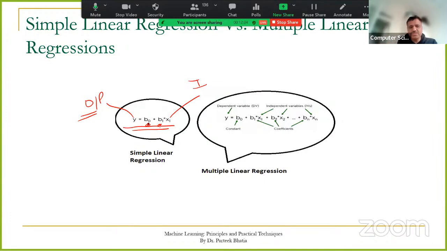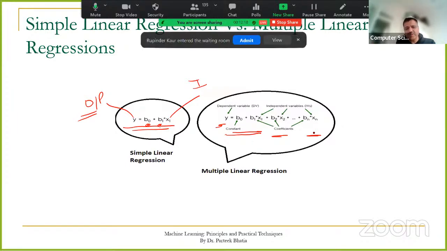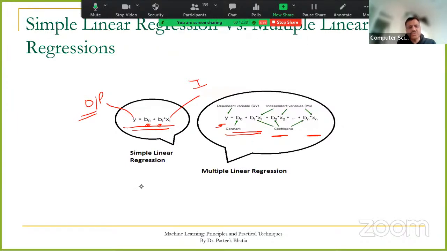But in case of multiple linear regression, we again have y equal to b0 plus b1 x1, but here you can see that we also have x2 and xn. It means that here we have multiple independent variables. So earlier it was limited to only one input variable x1, but here you can see we have x1, x2, x3 up to xn.